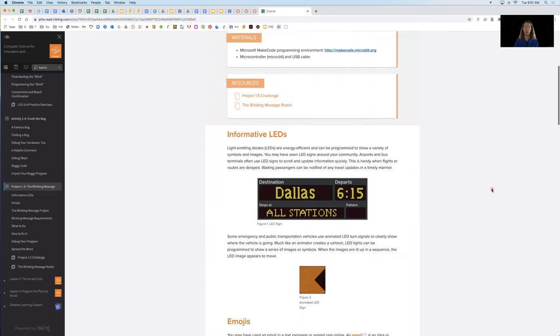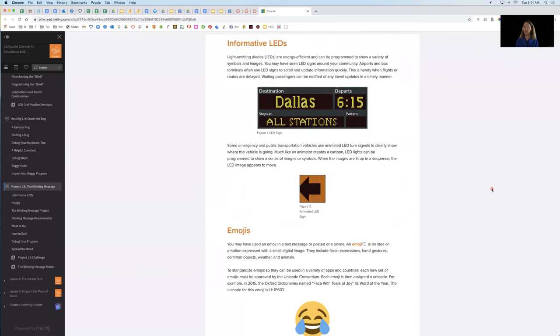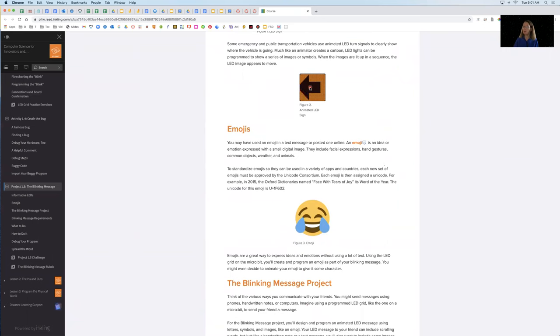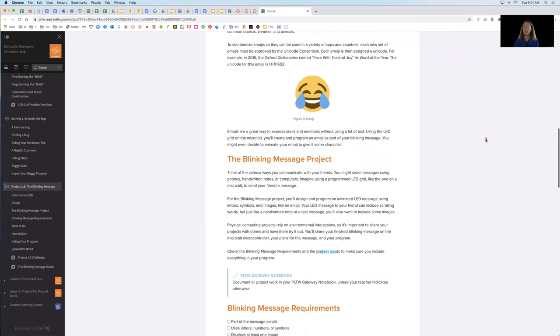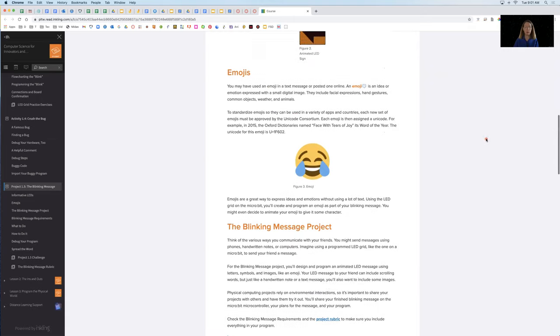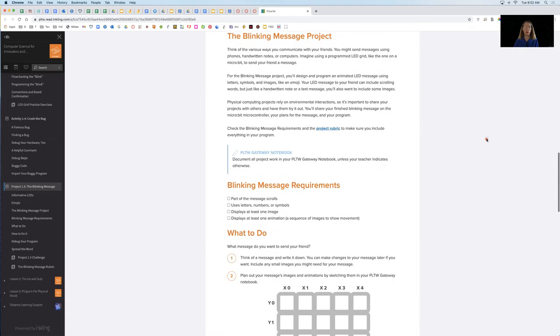And we're going to start by learning about informative LEDs. And you can see LEDs are used in everyday life. They're all over the place giving us messages. And they can even make an image, which is really neat. We're just programming each line of that LED to make an image scroll across the screen. You can also make emojis, things like that. So I encourage you to read the lesson. And then we'll get right down here to starting the blinking message project.